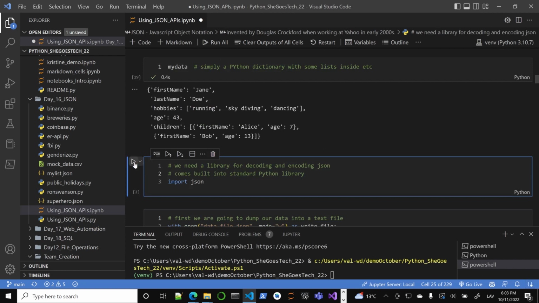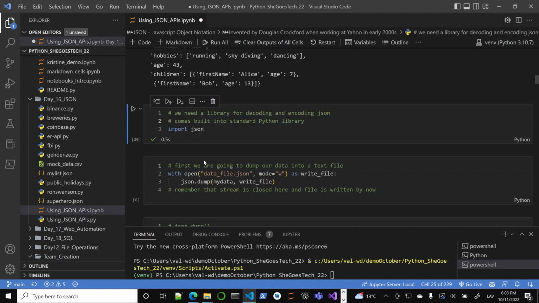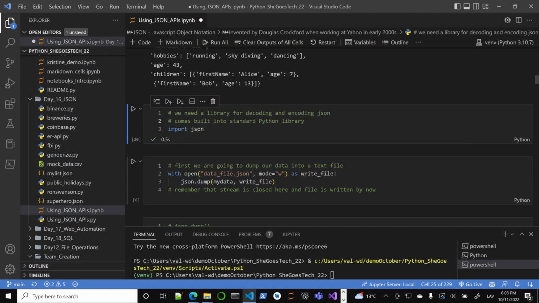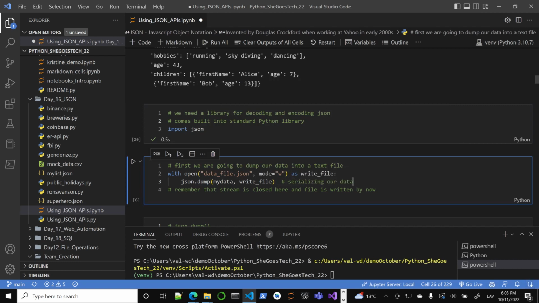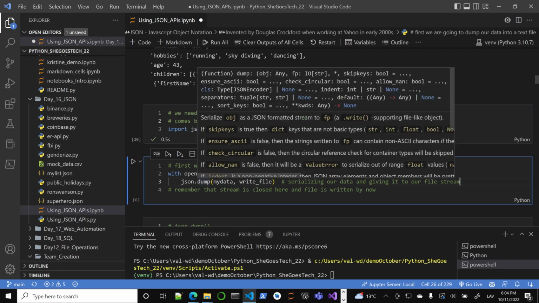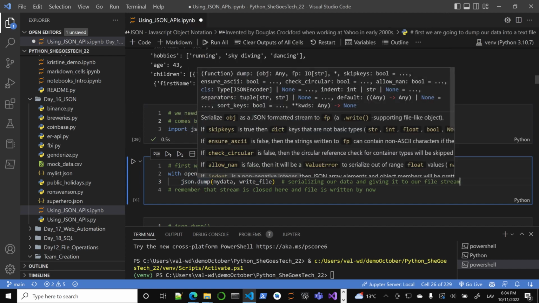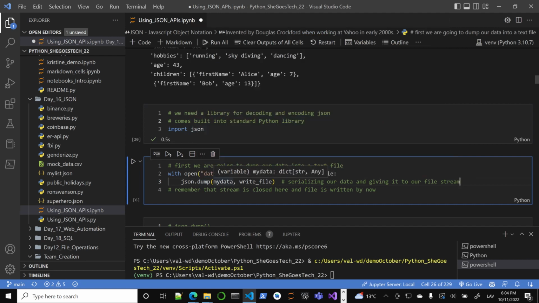Luckily we have a standard library, so you don't have to import anything else. It comes with Python. It's called json. So what we do is open up a file, data file, in mode w as the write file. And instead of writing, we are going to do dump. This dump actually serializes your data and gives it to our file stream. This dump method from the json module takes two parameters. It takes data, any Python data using basic Python structures, and it will serialize into this write file stream. And our stream will be closed, and we'll have our data.